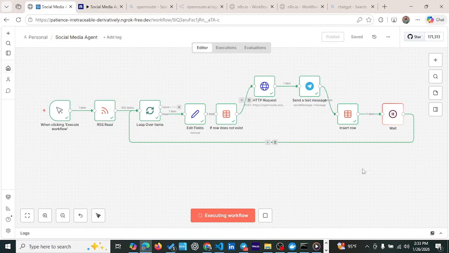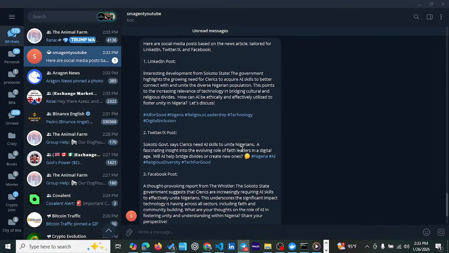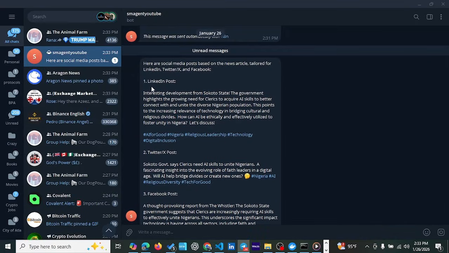Now, the assignment for today is this. Do this to the end and then tell me which of the nodes handles the AI. Which of the nodes in all of this handles the AI? So you can see the second message just came now. If you come here, you see this is a different message. It says here social media post based on the news article tailored for LinkedIn, yada yada yada.